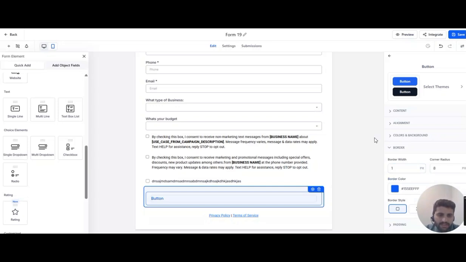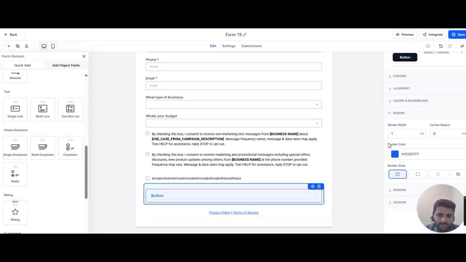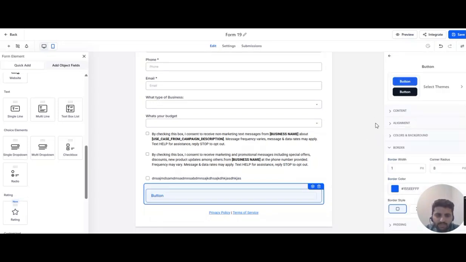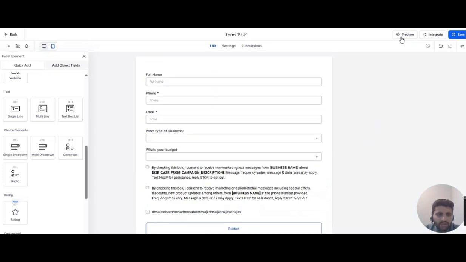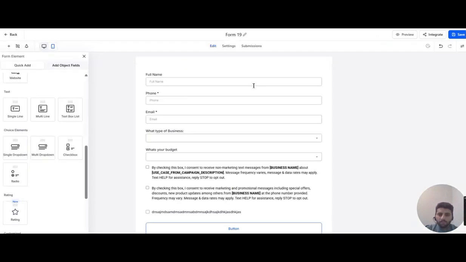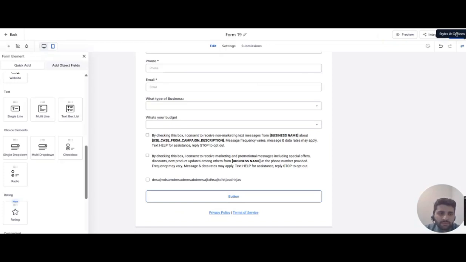Borders, and then padding, and then a lot of settings are here, so you can edit the button from here as well. And now let me preview this form to see how it actually looks. Oh, what's this? Okay, first of all we have to save it.